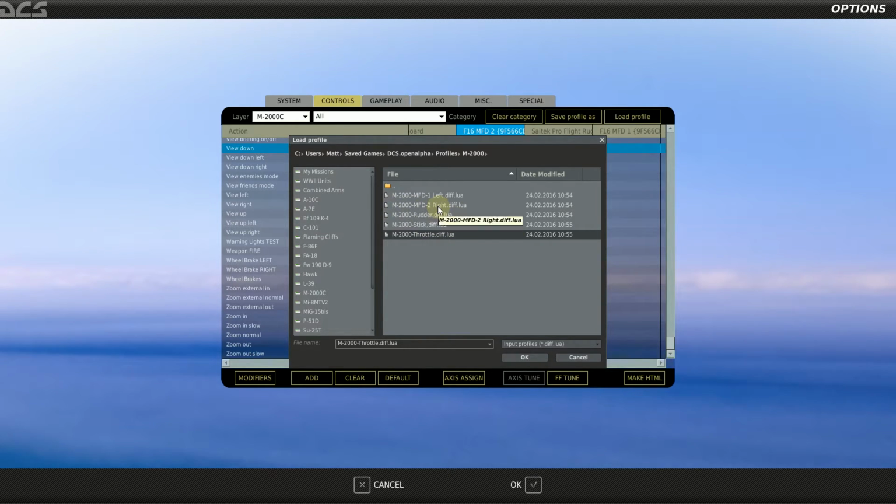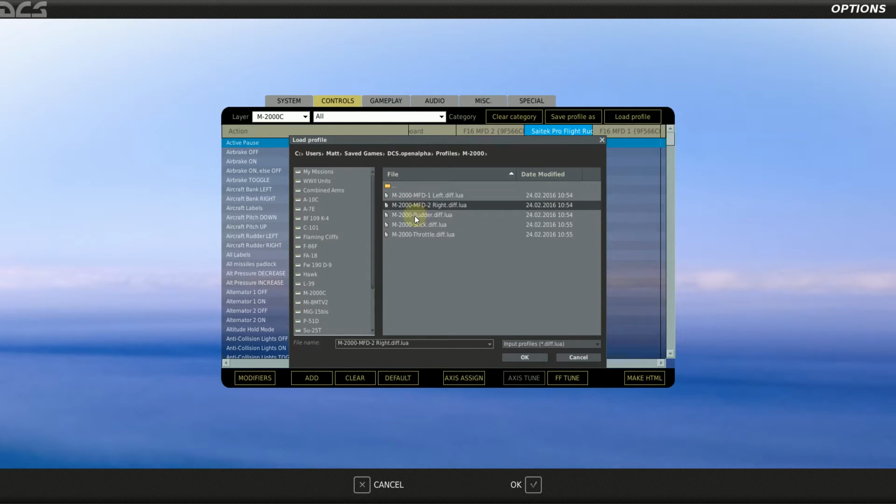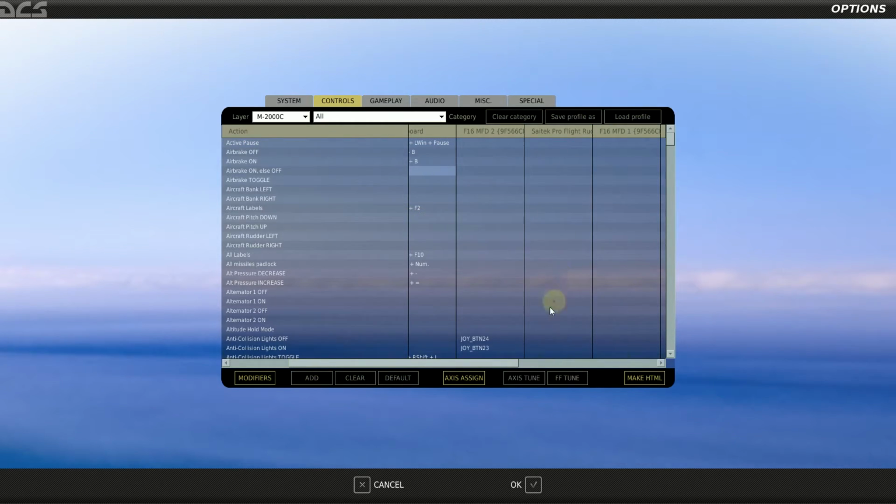Okay, MFD2 corresponds up there. Let's go with that, hit OK. That profile is now loaded. You can see the controls popped up over here. Rudder. I'm going to load profile. I'm just going to double click. It does the same thing as highlighting it and hitting OK. So I'm going to double click on the rudder.